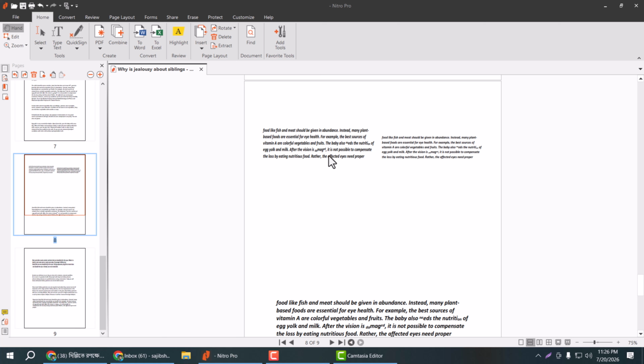Hello everyone, today I will show you how to insert a shape in a PDF file using NitroPro PDF Editor.